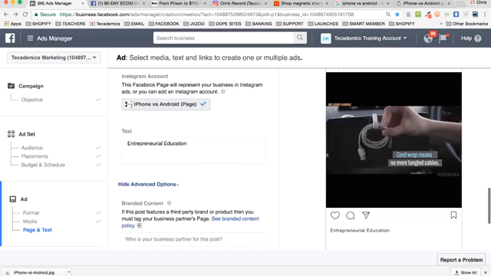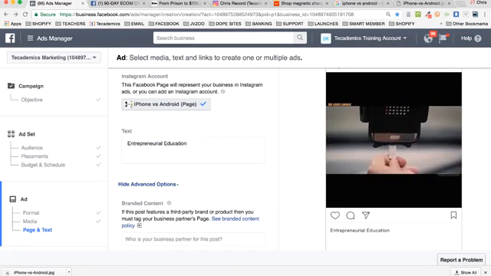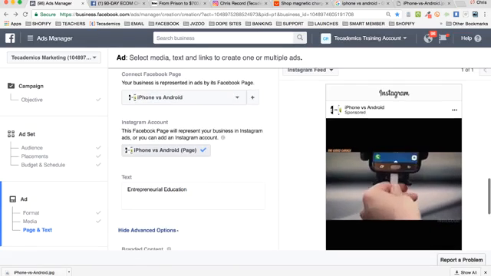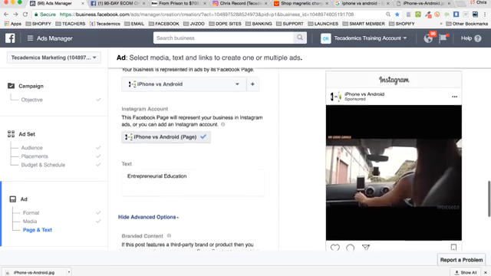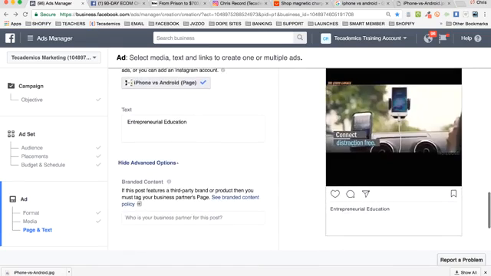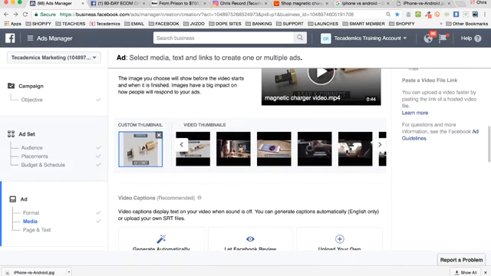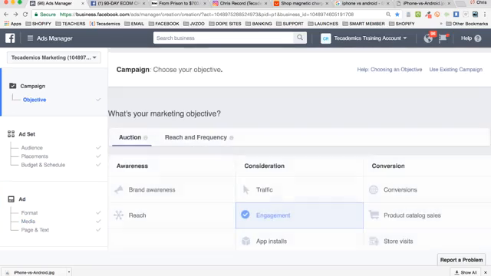Now, before I post this, I want to show you guys a couple options. This is just how simple it was. See how you just upload a video, create a fan page, and I'm easily able to promote it just like that. Now, that being said, let's go back here to objective.